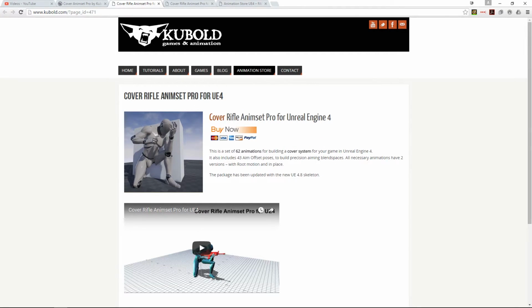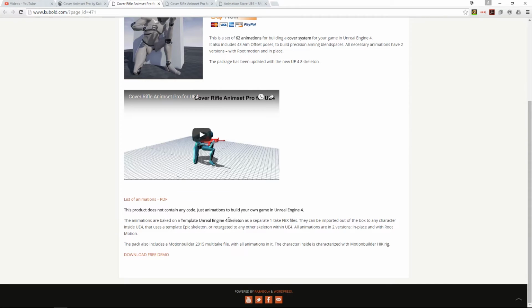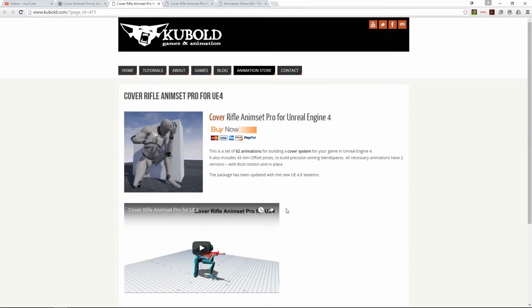And one thing here that I wish he would have in the name for it on Unreal Engine is that it's actually a Rifle Animset Pro. It doesn't have pistol cover animations and all that in it. It's all rifle. And it's got a blend space on there. He notes that on here. So, all sorts of stuff.